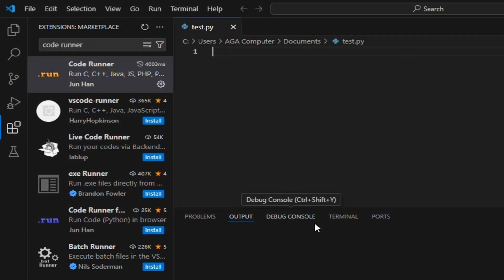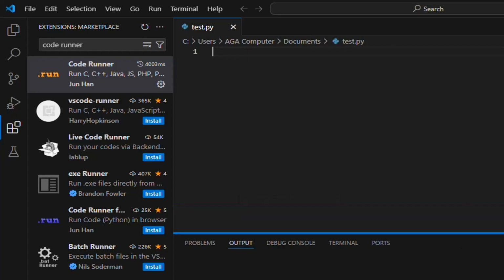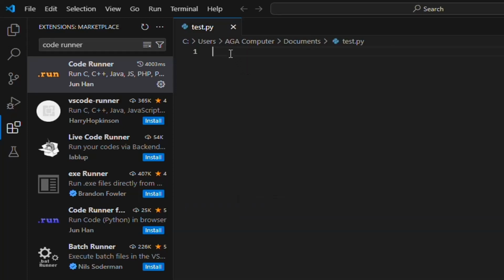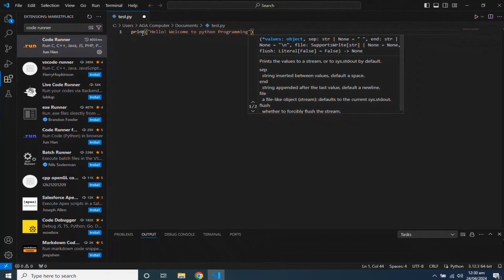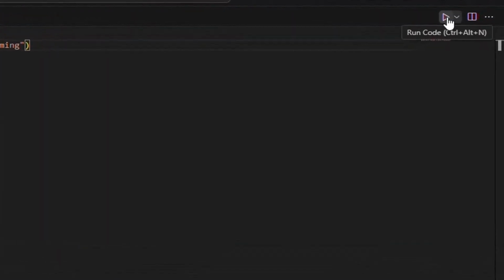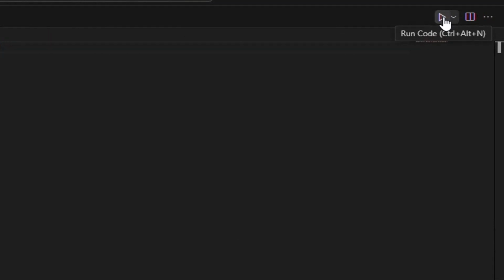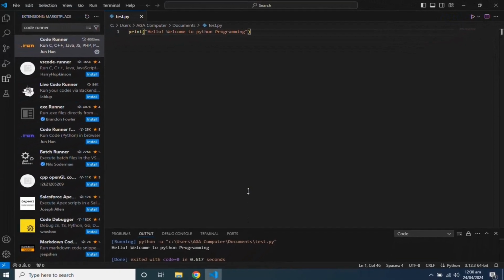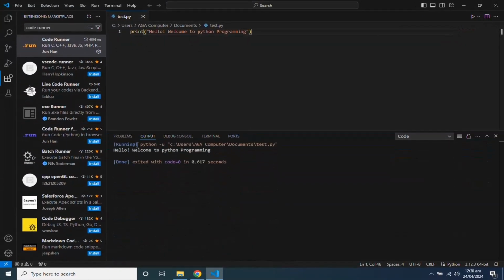Now let's start coding by using the print statement, which is used to print any message on the console. Just write any text within parentheses to print on the screen or console. After writing the code, you will find the run button, and on the right side the run button will display the output of your code in the bottom window. You can adjust the size of this window as per your need.